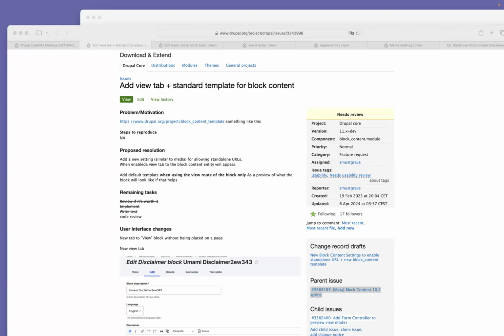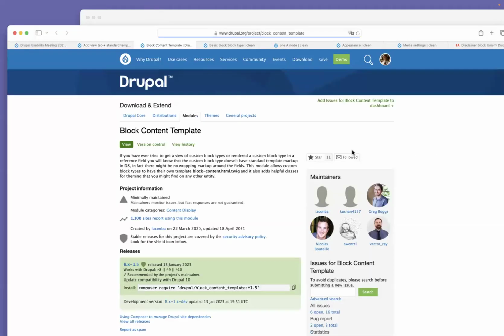For example, if there's already a contrib module that does something like this, let's have a look at the page for that module. It has a full release. It is used by 1,100 sites. If this were something that lots of people wanted, you would think that more people would be using the contrib module.